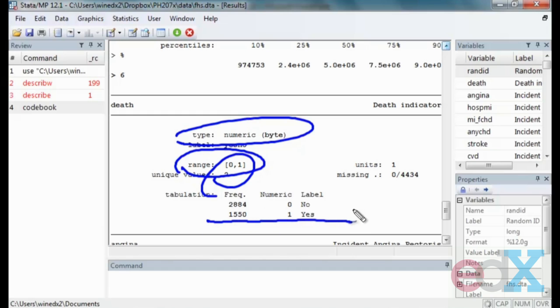It tells us down here that 2,884 people were alive at the end of surveillance in this data set, and that 1,550 people were dead at the end. Another extremely useful piece of information is this missing information over here. It tells us that 0 out of the 4,434 observations in our data set were missing. So codebook is a good way to get an idea of exactly what's contained in the variable, and also very importantly, how much missing data is in that variable.